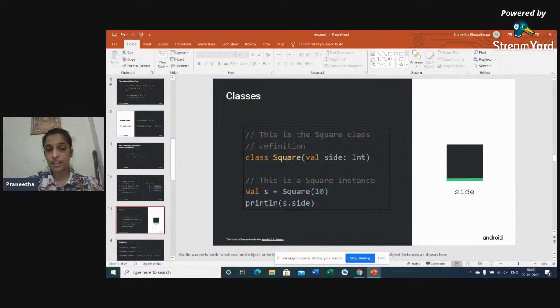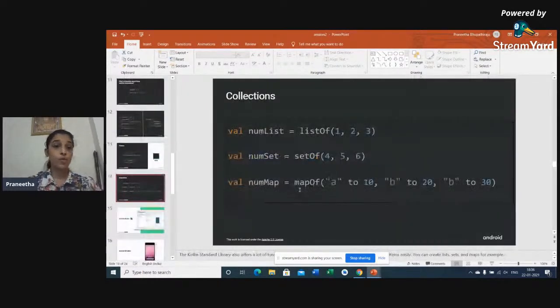As you can see, we have declared an instance of a class, that is, val s equals square of 10. That is, we have created an object of this class so that it can access those properties of the class in the main function.